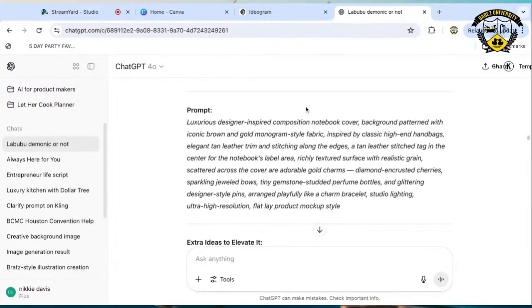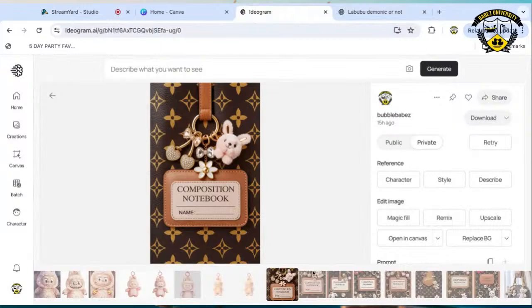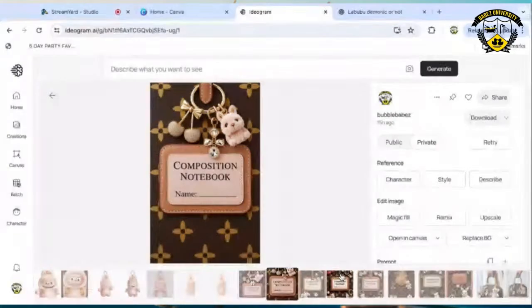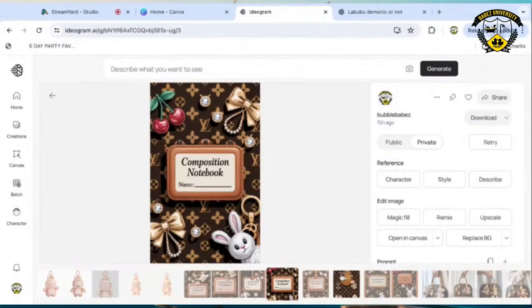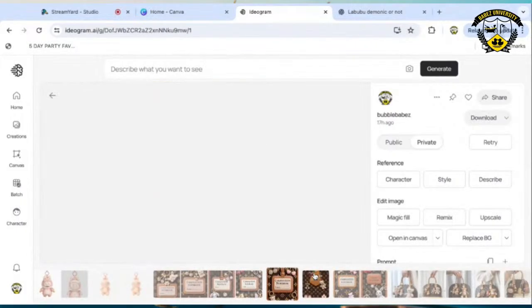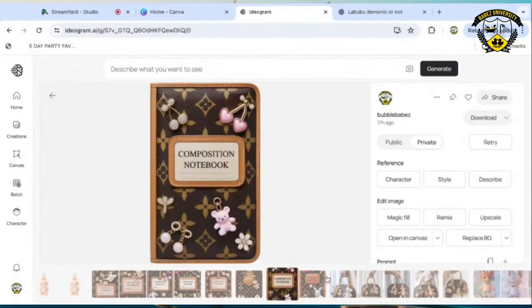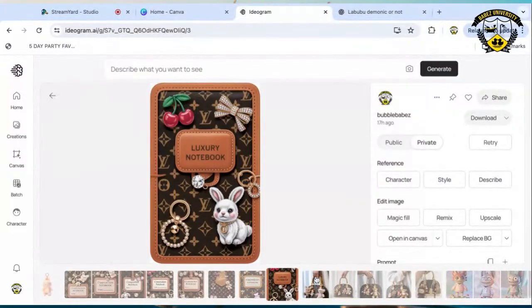These are the ideas that it gave me. And remember, we can design and change anything out that we want. So which one do you all like? Let's see.